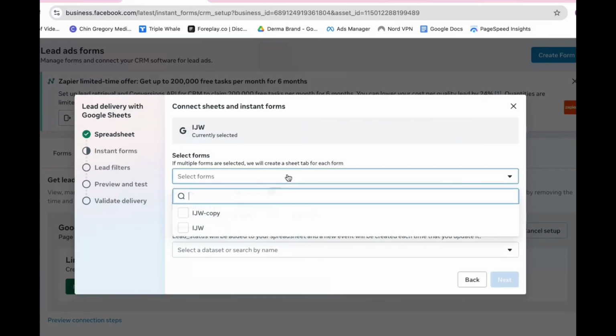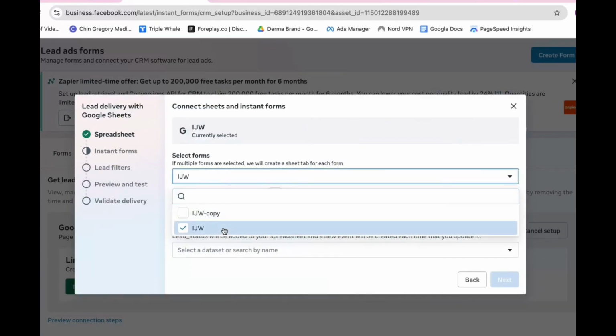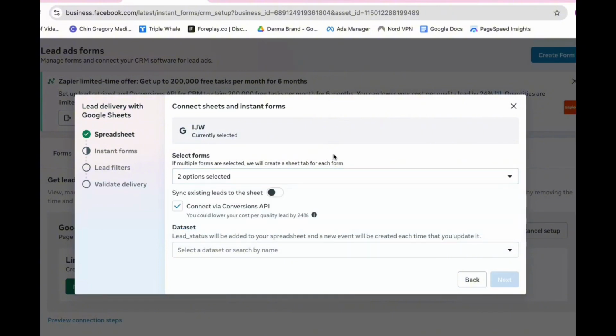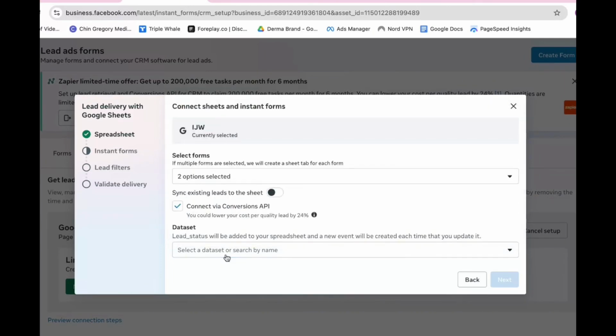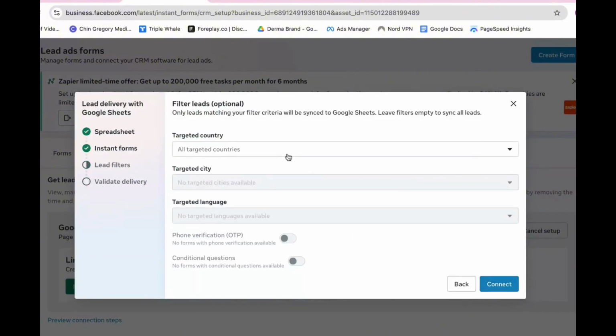Next, we are going to choose the form we want to make use of. You can actually send both if you want to send both forms, depending on how many forms you currently have in your database. Then you choose a data set, which is your pixel, so you can track it also. Then we click next.